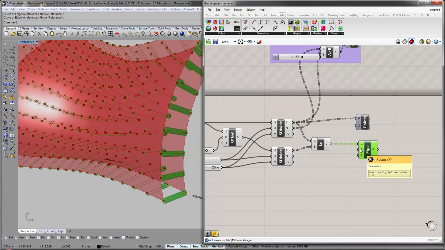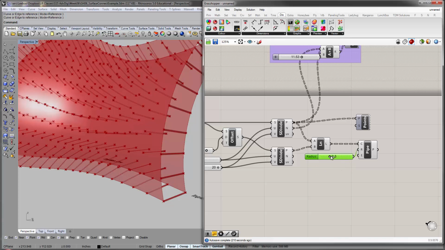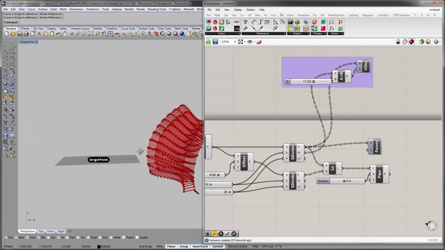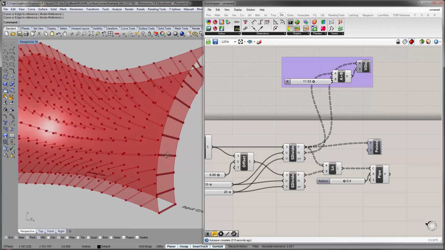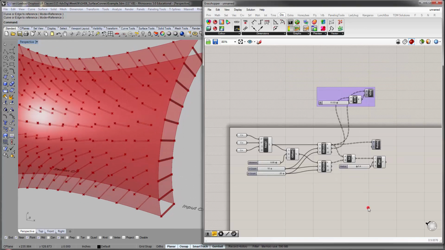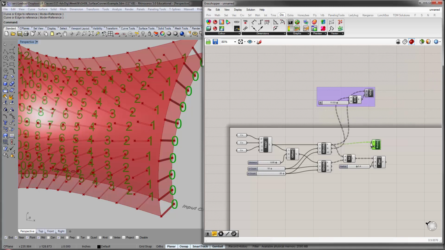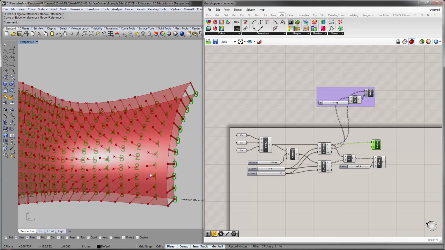If that's too big, let's do 0 to 1.0. Let's put 0.3, for example, so it's a little skinnier. Okay. Right. So this could be a sort of more thickened facade system. All right.